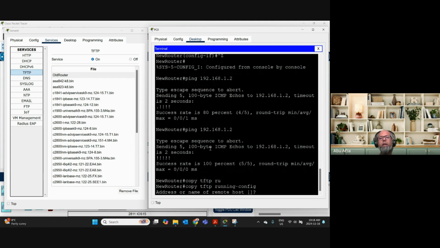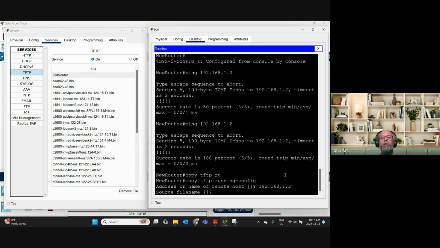Press enter. It asks for the address or name of the remote host, this computer name, the server IP address. So write down the server IP address, 192.168.1.2. I write the host name. Press enter. Source file name. Which file do you want to copy from here? We already know we copied this one to our server. So let's write down that name, old router. You can write any name, whatever you write down will be shown.